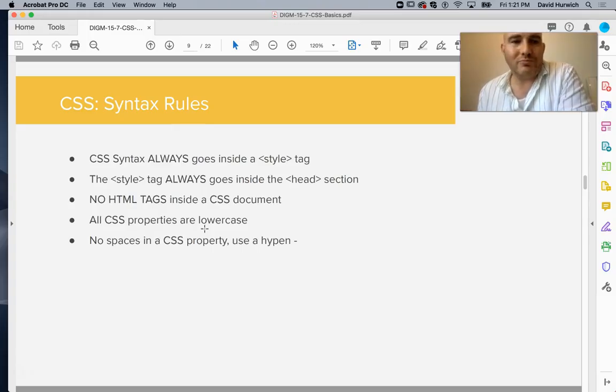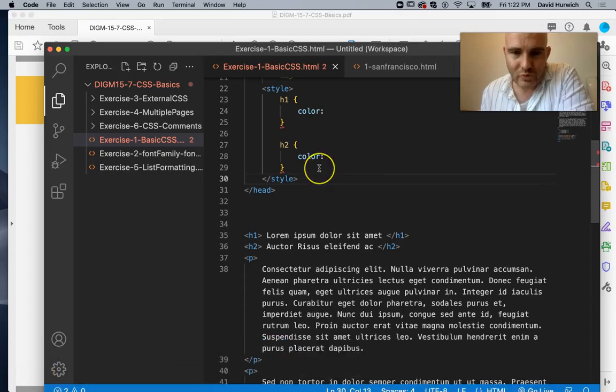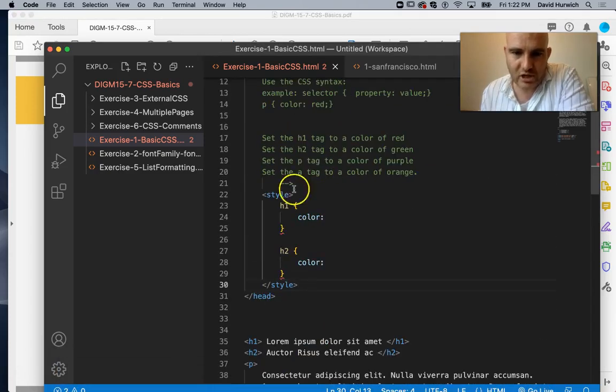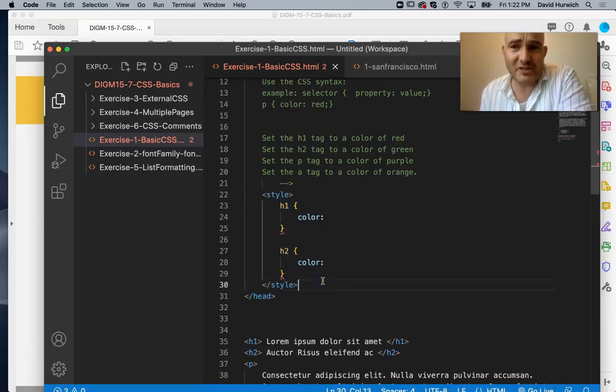All right, so this goes back to the syntax rules, or the rules of how CSS works. CSS syntax goes inside of a special tag. It's a tag we haven't talked about yet, and it's called the style tag. Here in exercise 1, you'll notice I have this tag called style. What does the style tag do?